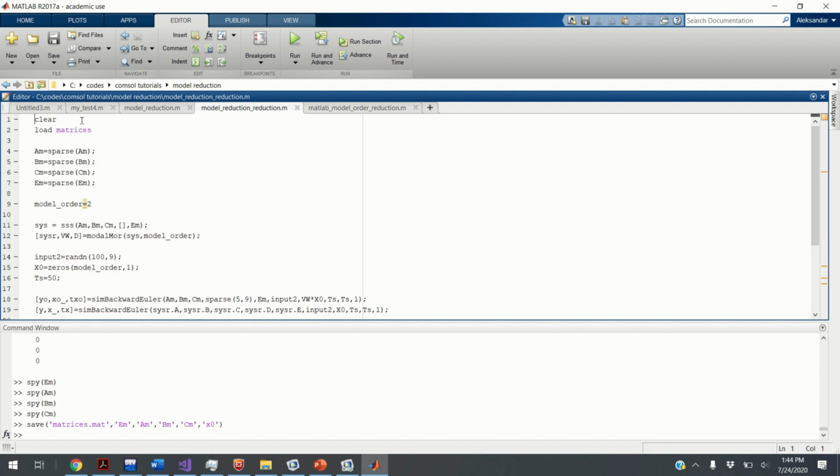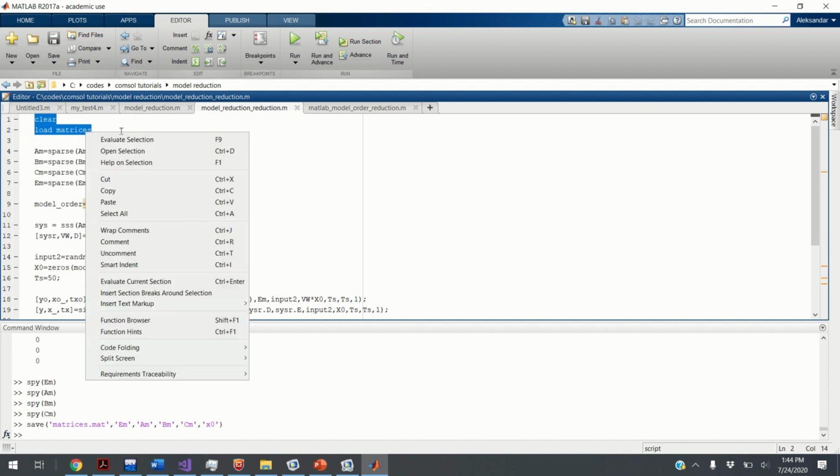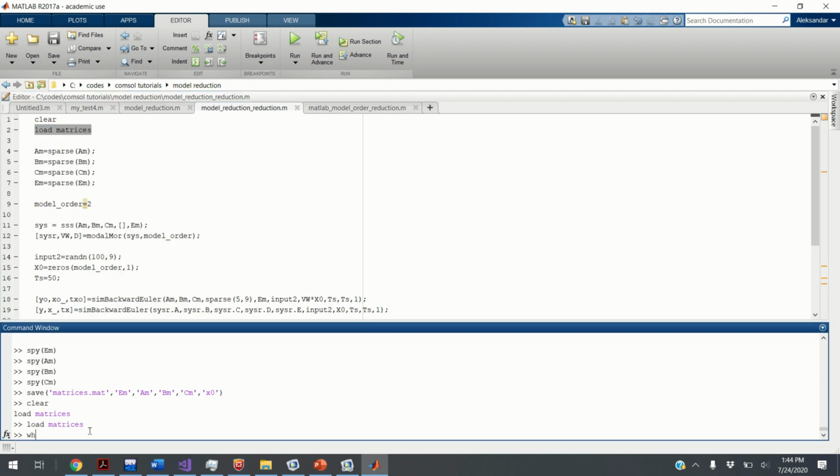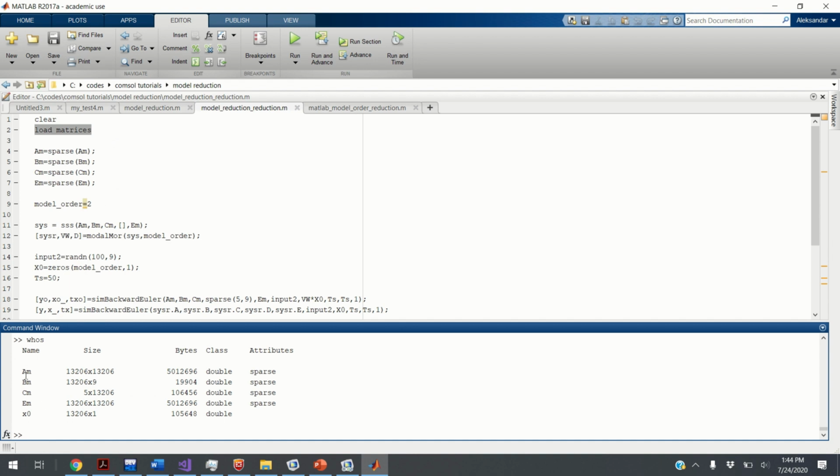So what I'm going to do, I'm going to clear the workspace and I'm going to load the matrices. So here are the matrices. Let's see, they should be in the computer memory. Here they are. We have AM, BM, CM, EM, and X0. This is our initial condition.